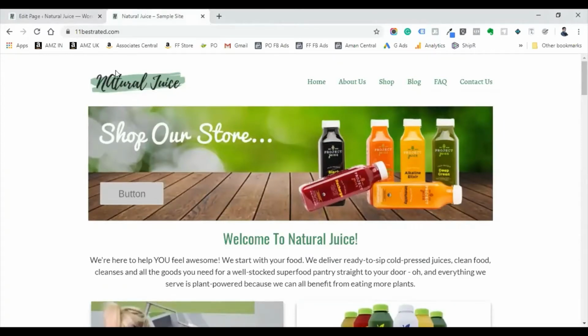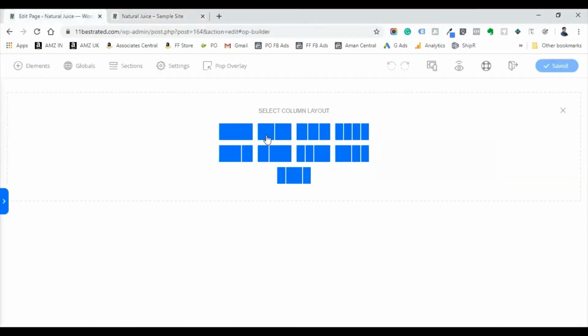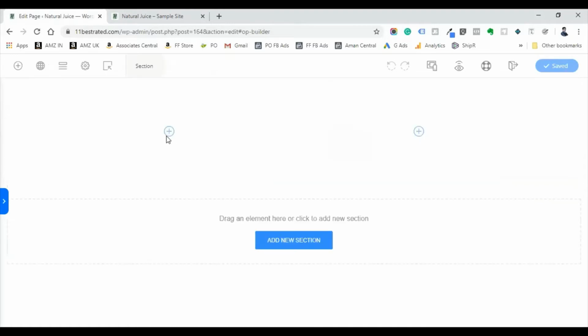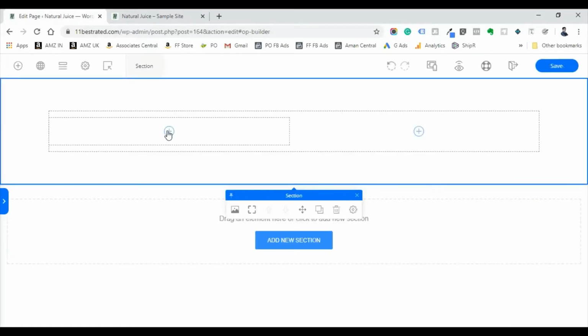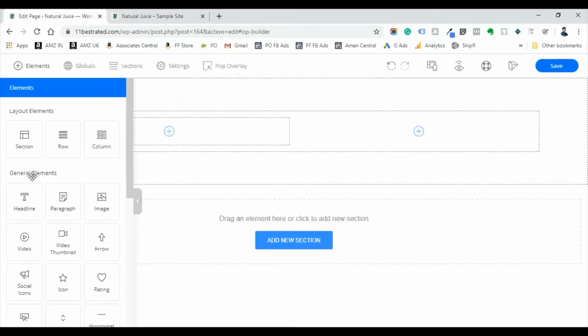Here we have a logo and a menu section. For this we are going to add a new section that has two sections. One section will have a logo, and another section will have a menu. So we will click on that. We are going to select an image.